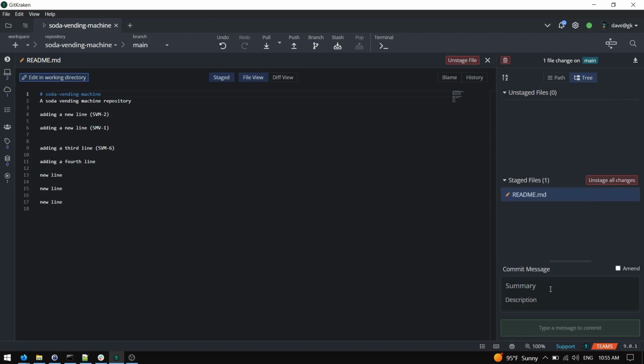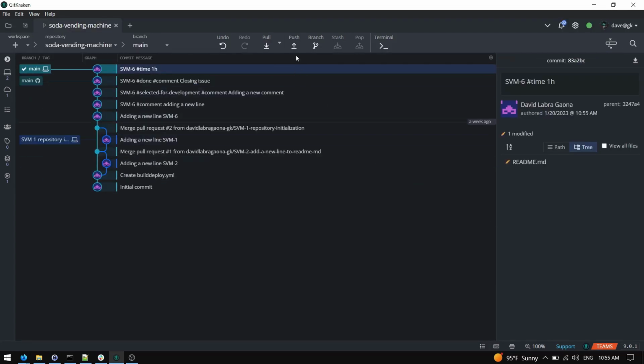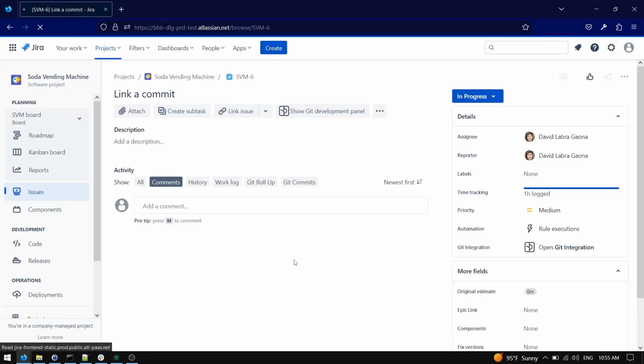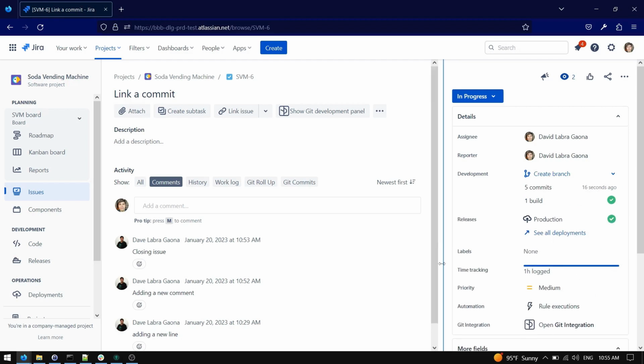And for this example, we will introduce the time tag. And then we'll enter 1H, which means 1 hour. So we're telling Git Integration for Jira that we are tracking 1 hour. Let's refresh again. And now you can see that under the time tracking section, there is 1 hour logged.